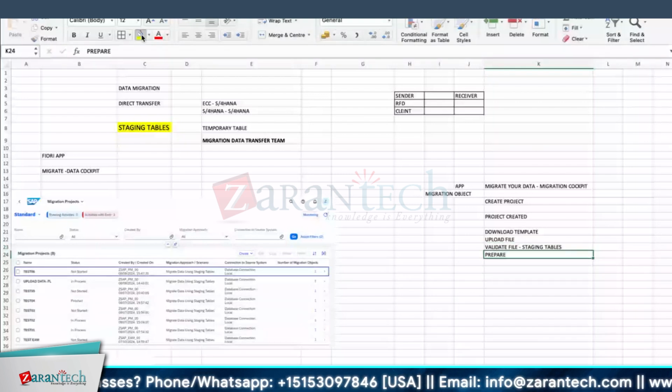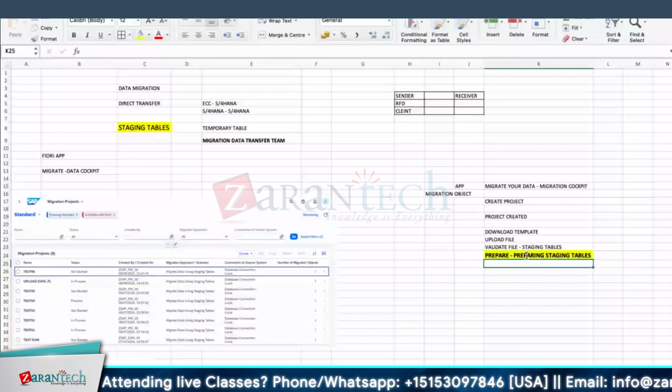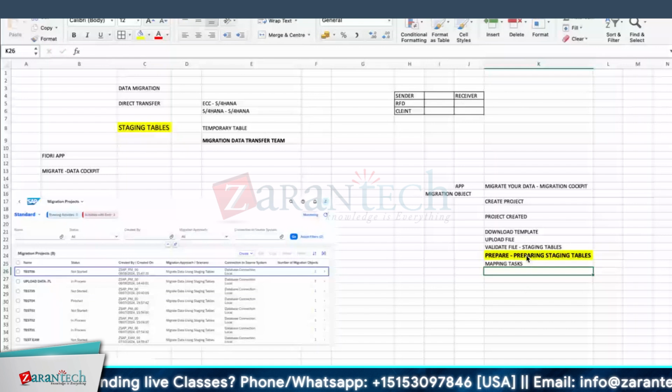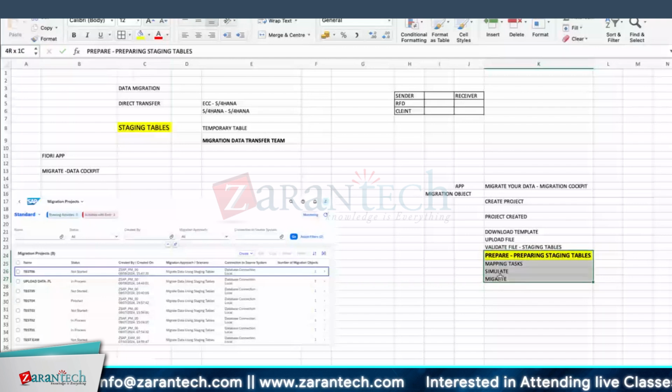You press prepare, which means preparing the staging tables. Okay, next. Anyone remember the next one? Once you prepare the staging tables, mapping. Okay, mapping the tasks. Once mapping is done, you simulate it. Then after simulation, you migrate it. Only these many steps. Okay, anything I have missed?